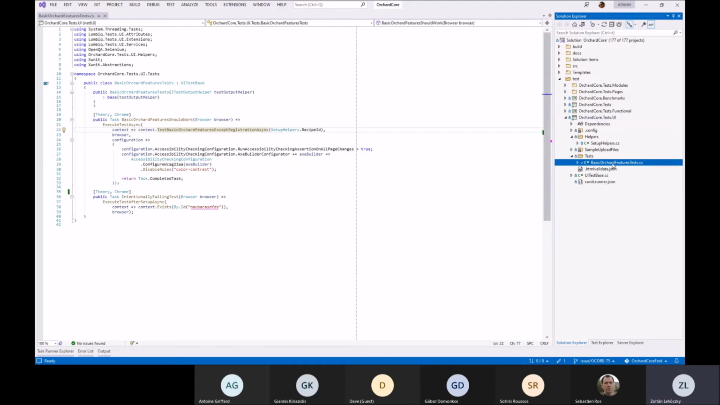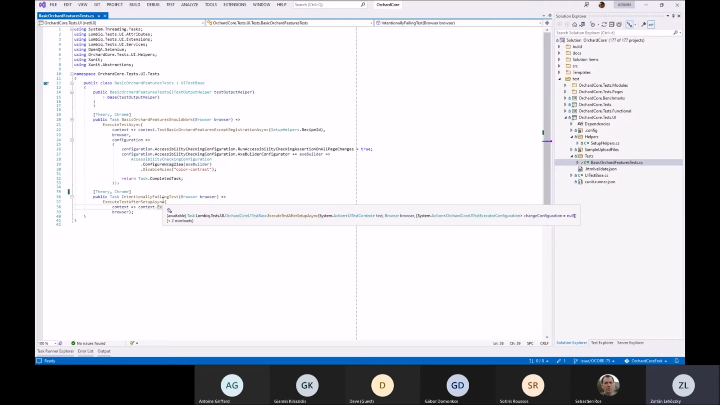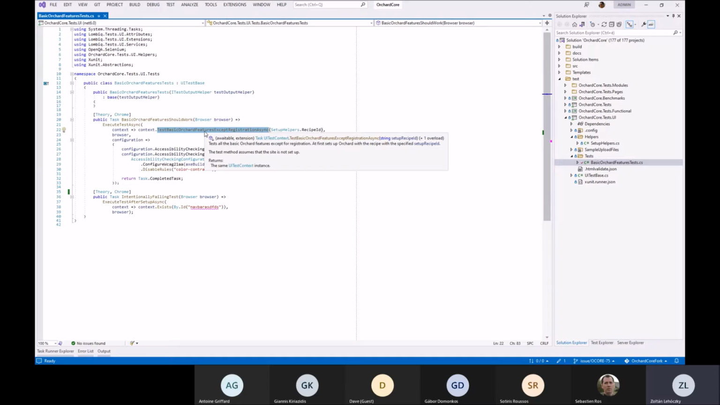The main point here is in this test. As you can see, this is a test class or an XUnit test method here, and another one as well, which is a failing test, by the way, just for demonstration. I will get back to that in a bit. And this test here is just running this test basic Orchard features. It tests everything actually with the block recipe, as you can see specified here. It tests everything with the block recipe, so all those basic features I mentioned.